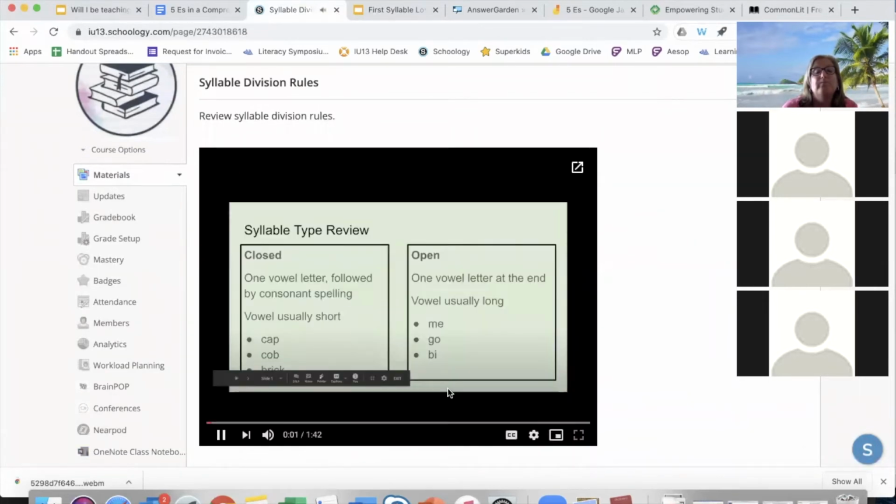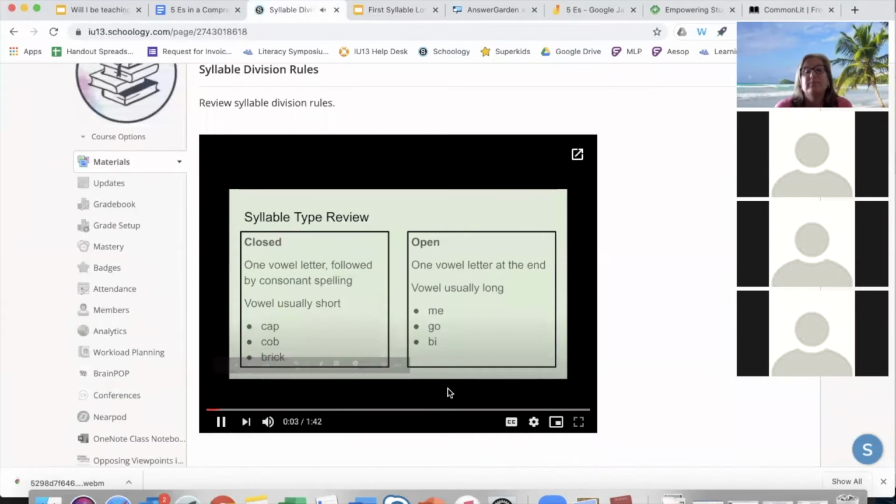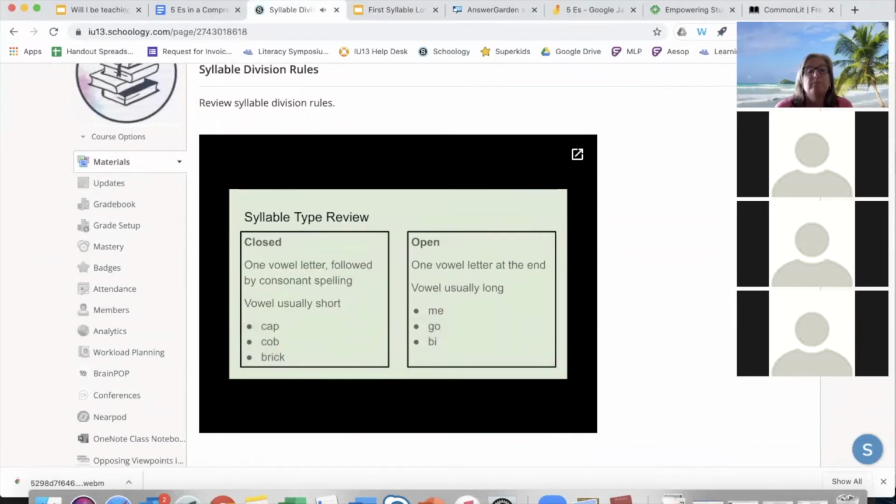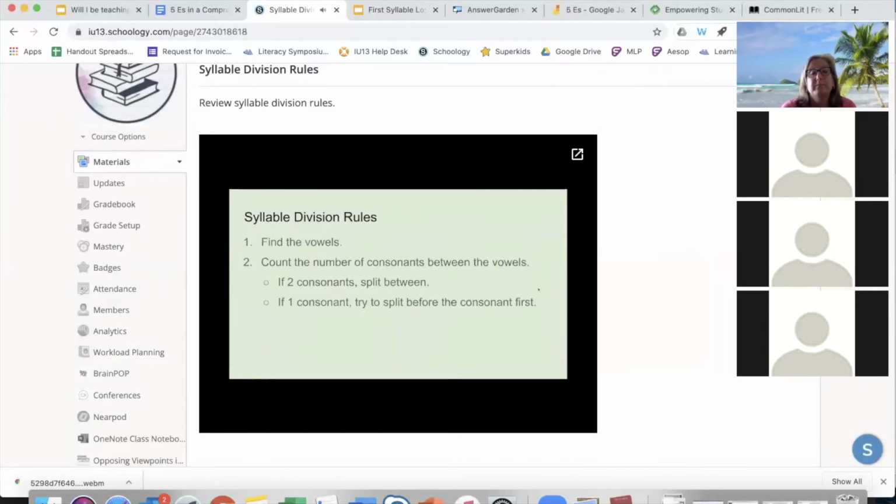We have already learned about closed and open syllables. Let's review. In a closed syllable, there's one vowel letter followed by a consonant spelling, and the vowel is usually short, like in cap, cob, and brick. In open syllables, there's one vowel letter at the end of a word or syllable, and the vowel is usually long, like me, go, and buy.